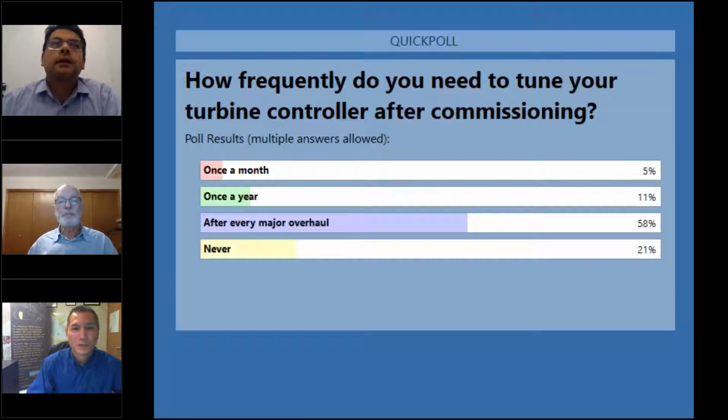Seems like most people are doing it after an overhaul, basically. 58% of people. Surprisingly, 21% have never tuned their controller, and 5% say once a month, and 11% say once a year. So it seems like most people, after a major overhaul, it makes sense to retune or recalibrate your controller at that point. So I'll shut down the poll and continue on.